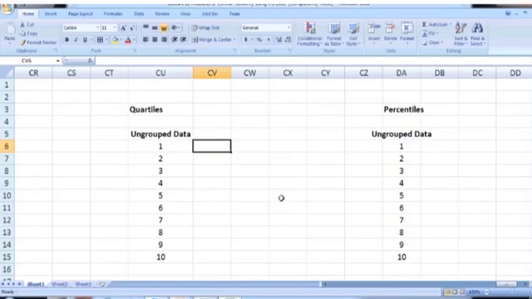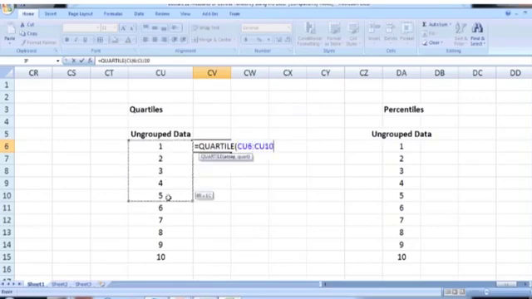In order to calculate quartiles for the grouped data, the command is quartile, and now it is asking to provide two arguments. First one is the array, second one is quart. Array is the list of values or the data values of which we want to find the quartile. So in the array just provide the data range and put comma and then quart. Quart is the required quartile.